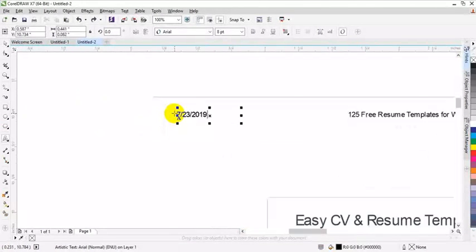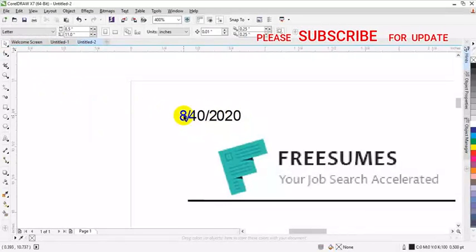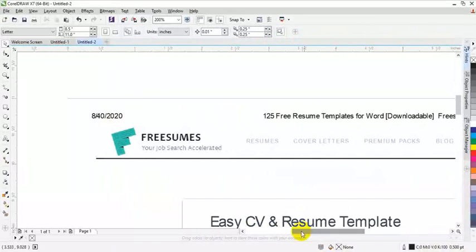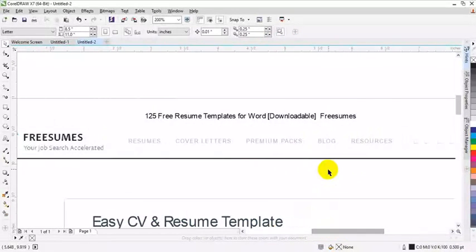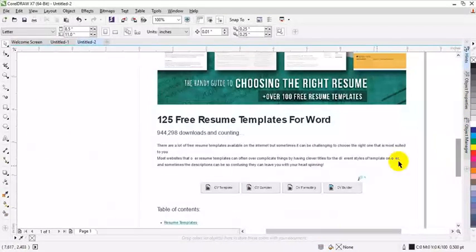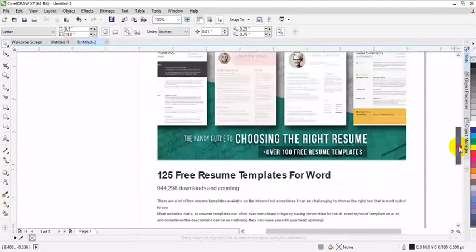Let me alter the date, let me say 2020. You can see you can actually alter the date, still giving you the same font. So you can use this to edit any document you want to, any PDF file you want to edit. You can edit it to your choice with no stress. So you can now see how you have been able to edit this.